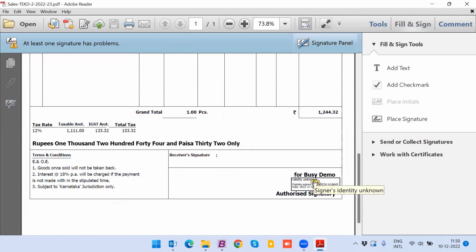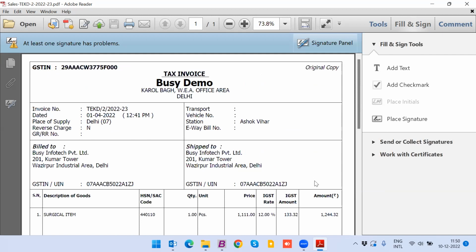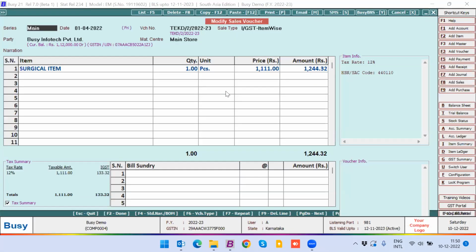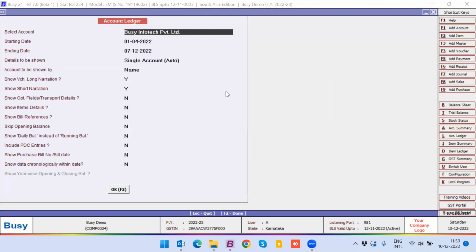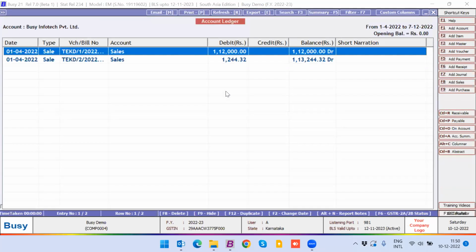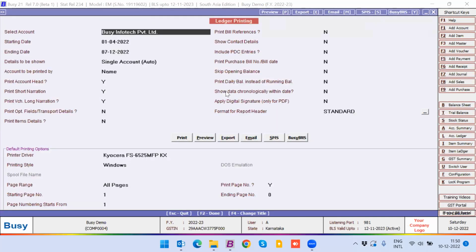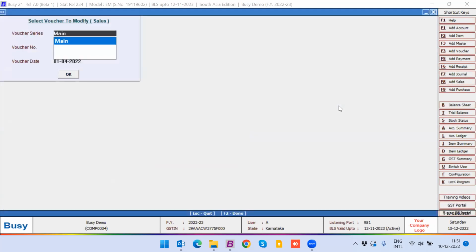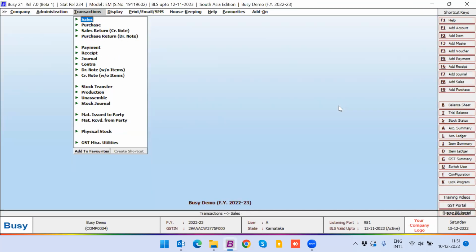You can verify it and identity will be shown. You can verify it using the internet. So this feature we have provided in Busy for the digital signature. For other reports also, this is available. And when you go for the printing, I think in the ledger also it will ask you to apply the digital signature, and statement confirmation of account. There are other reports also. So you can check. The feature is exactly the same that we have given earlier.